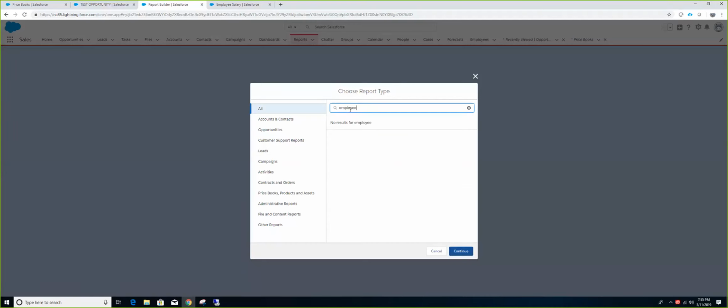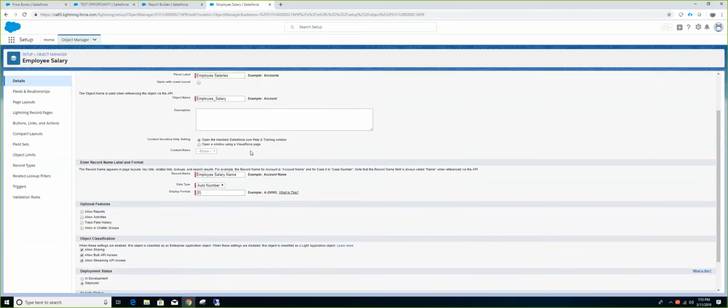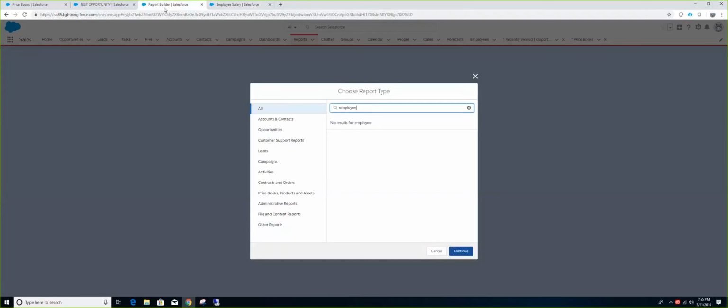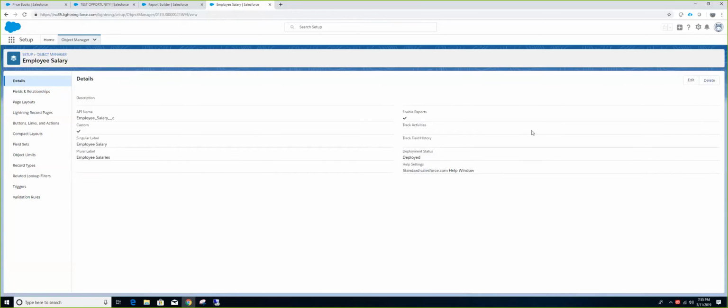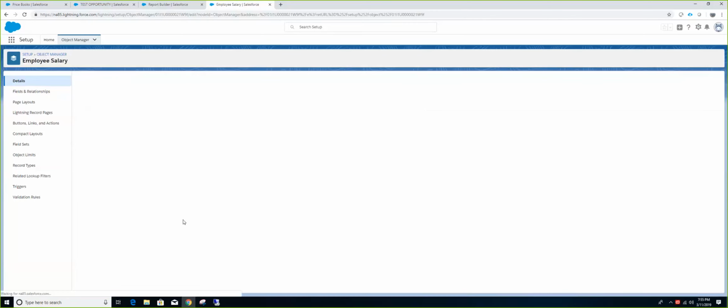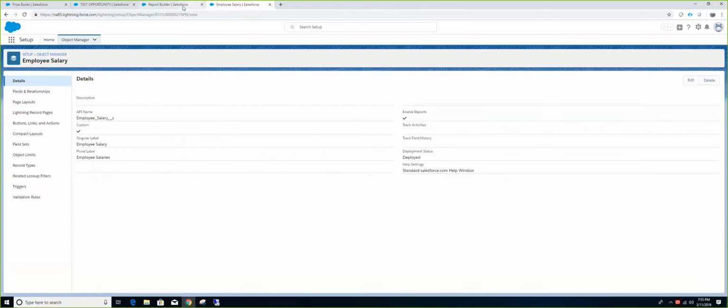I'm unable to create a report for it. Okay. The reason being, on the employee salary object, let me even search for employee salary. I'm unable to get anything because on the employee salary object, you see the Allow Reports checkbox is unchecked. Now let me check this checkbox called Allow Reports. If you click Edit, you will notice that there is an Allow Reports checkbox. Okay.